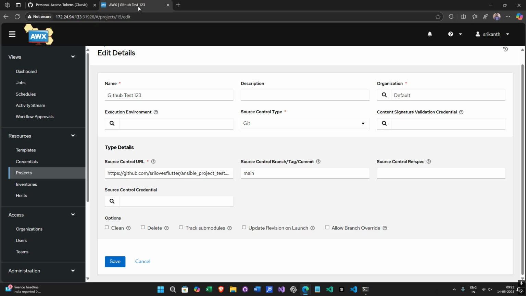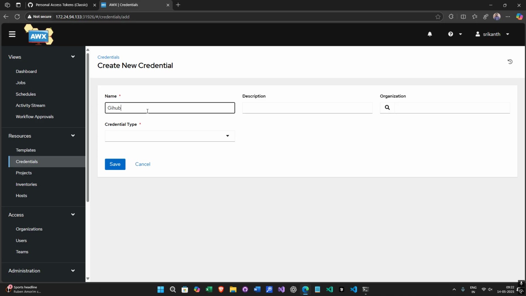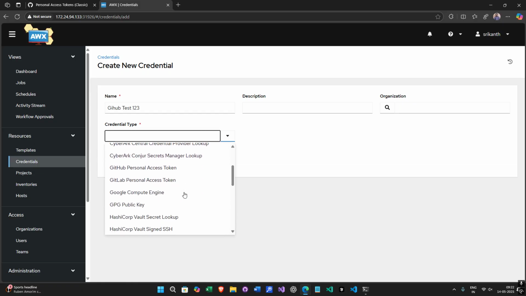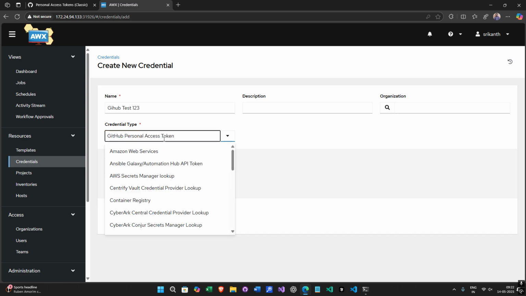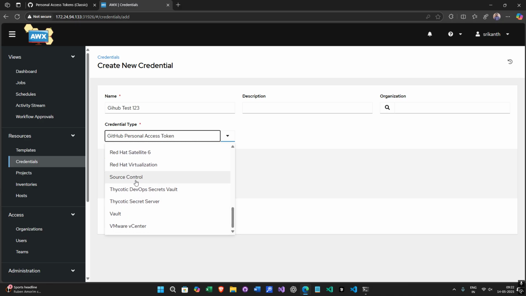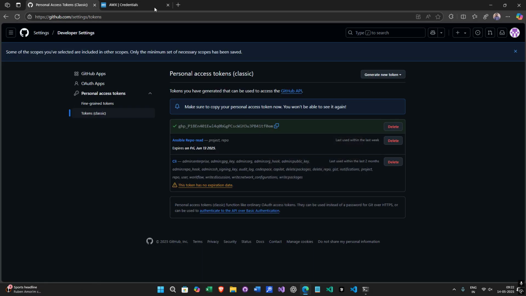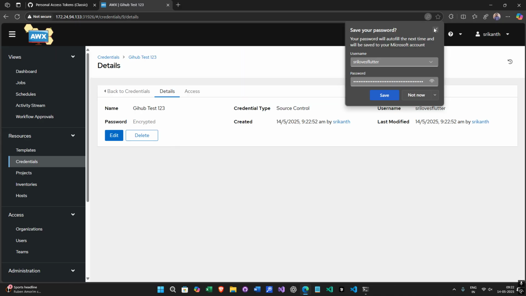After taking that token, you go back to credentials and add a credential and give the name GitHub test 123. For the credential type, go here and select source control. Here we have other options also, like GitHub personal access token, but I have found that these are not working, so I'm going with source control. Here I have to give the password. The password is nothing but this token, and I have to define the username here. Mine is read house flutter. That's it, and just save it. Without this username, it is not working.